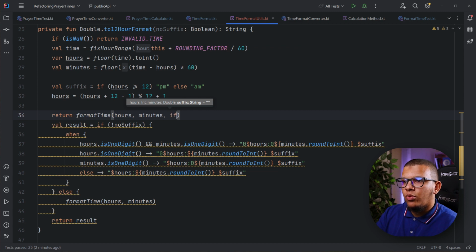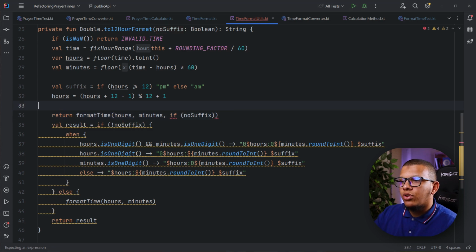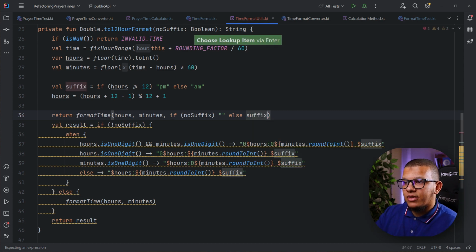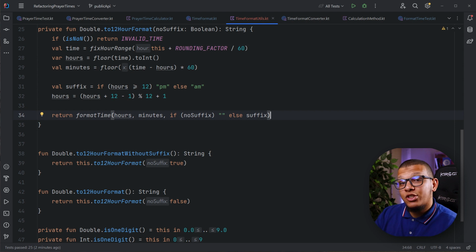So here is what we can do. We can do an F. There is a function, there is no suffix here. If you don't have a suffix, just repass the previous one. Otherwise, repass the new suffix, right? And delete all of that. Now, let's hope for the best.